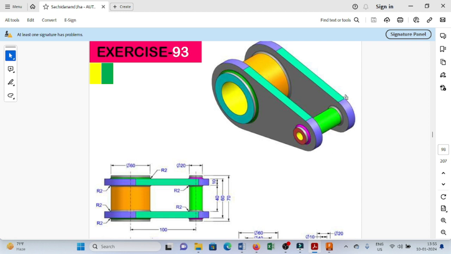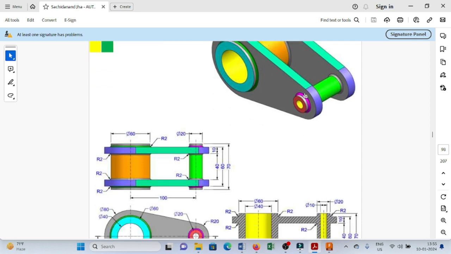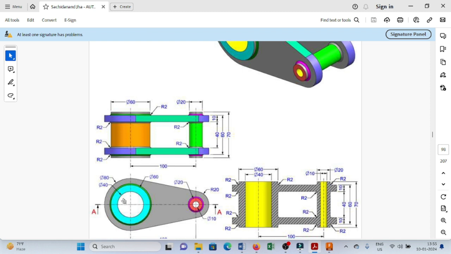Today we'll create such kind of component with the help of various commands available in Fusion 360. For creating such kind of component, first we will draw a circle of 40 mm diameter, then we will draw an arc of 80 mm diameter, then we will draw one more circle of 10 mm diameter, then we will draw an arc of 20 mm radius. Here I'm closing this window and go to Fusion 360 interface. So one by one I will do all the steps.